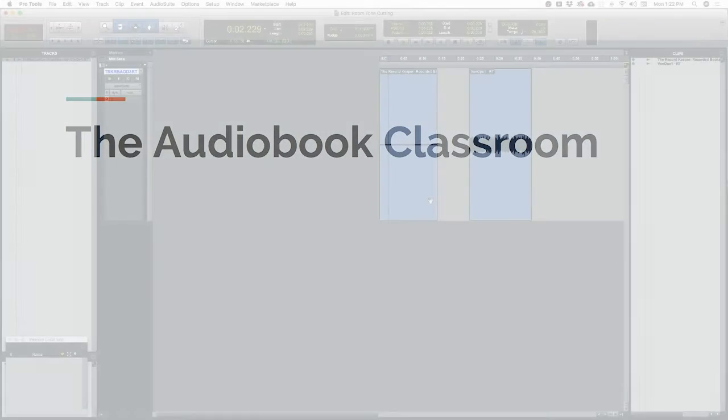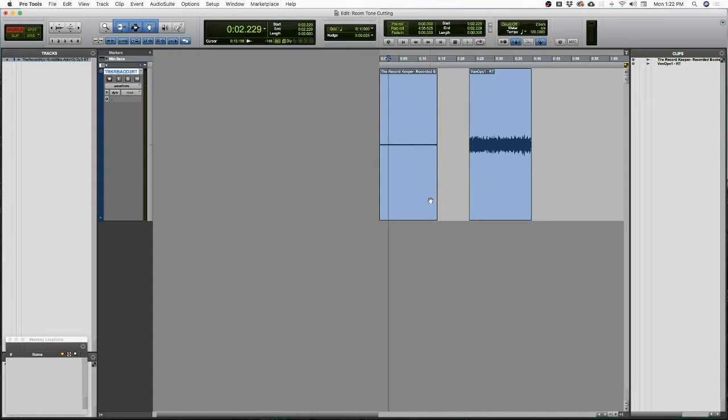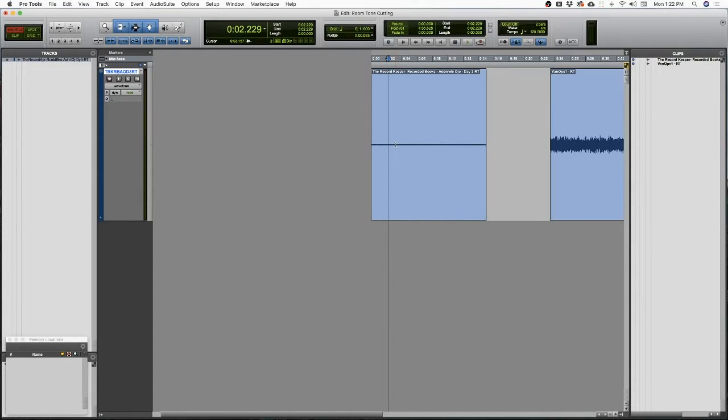Real quick, we're going to go over two of the most common situations when it comes to cutting up room tone. I have two examples here. The one on the left is for an in-house session, typically very, very clean room tone. And the one on the right is from an external session where you have to pay a little bit more attention.